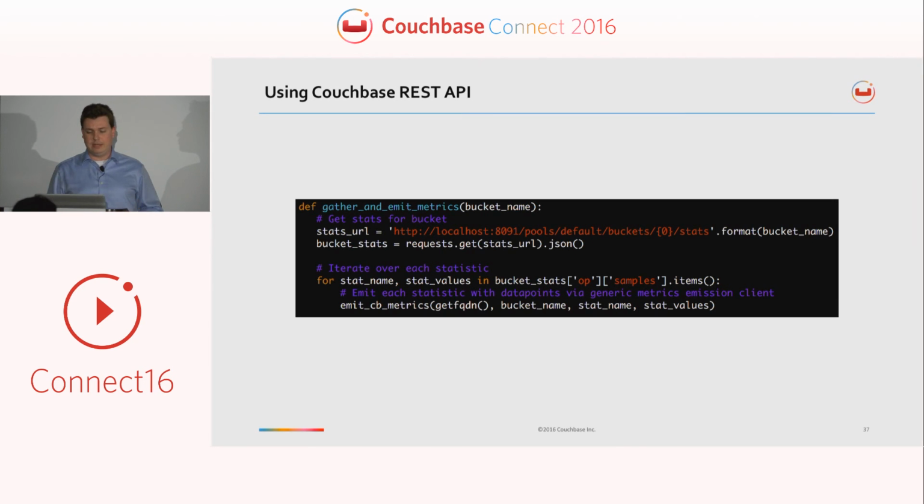You can also get additional stats for XDCR, N1QL queries, etc., using similar methods, which he's got a link to. Then I iterate over the stat name and stat value for bucket stats. You see in the tree diagram we had before of the JSON, it's under op samples. And then I emit the metric. I've written this pseudo emit metrics function. I have the fully qualified domain name of the host, the bucket name, the stat name, and the stat values. So I'm going to emit all 60 metrics for the minute.